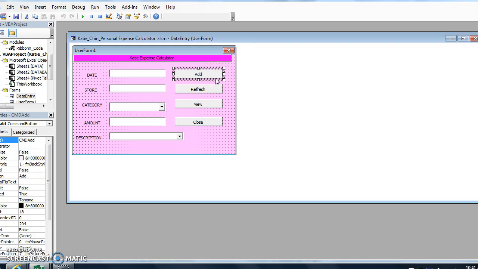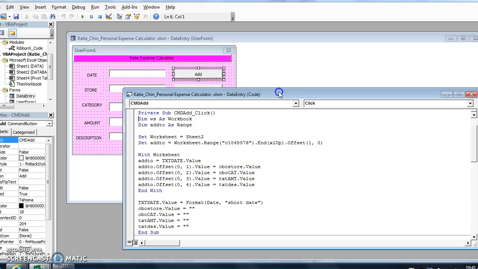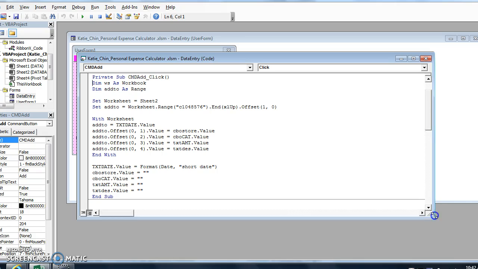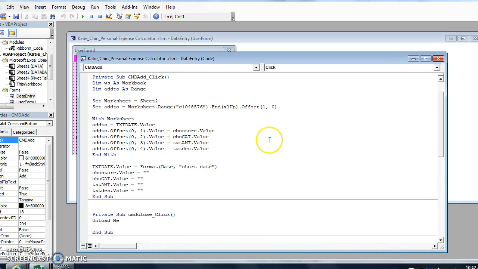So if you go on to the add button, which is probably where the most exciting things happen, and double click, this is where we could enter our code. So we start with the command add. Let's take a quick look at this coding and what it means.